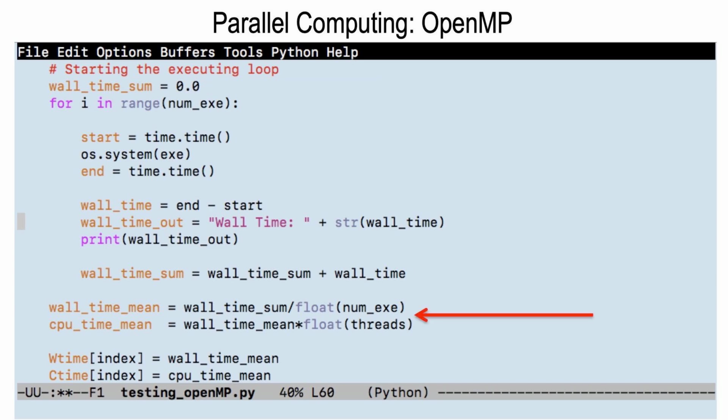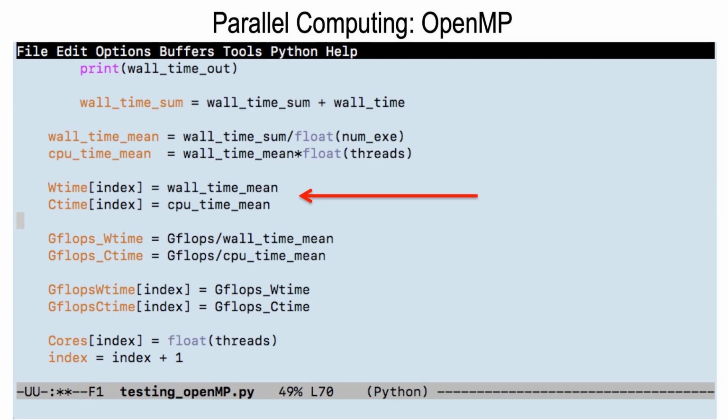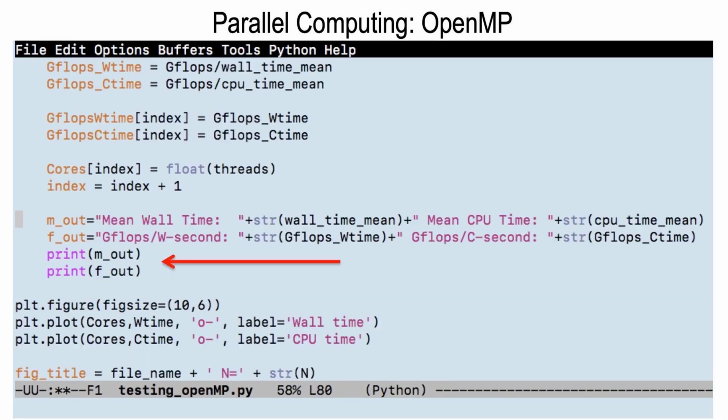We calculate the mean wall time and mean CPU time. It's important to note that the CPU time is the wall time multiplied by the number of threads utilized during execution. The mean wall time and CPU time are stored in the NumPy arrays W time and C time respectively. We calculate the gigaflops based on both the wall time and the CPU time measurements. The NumPy array cores stores the number of threads used for execution, and then the index is incremented for the next execution where the number of threads is increased. The multi-threading loop concludes with printing the mean wall time and mean CPU time. Additionally, the performance in gigaflops is printed based on both the wall time and CPU time.